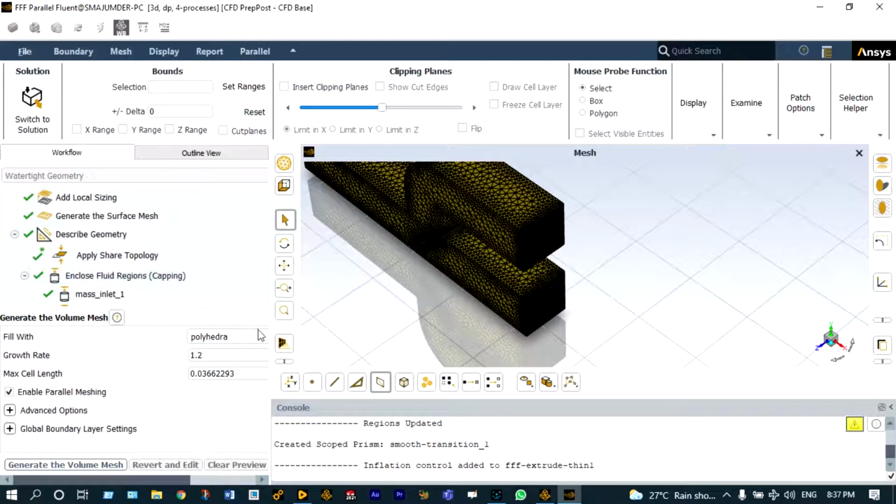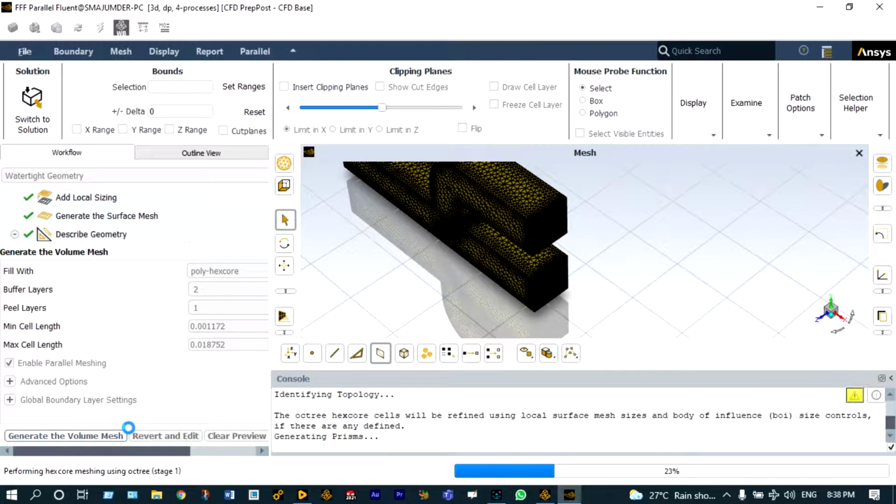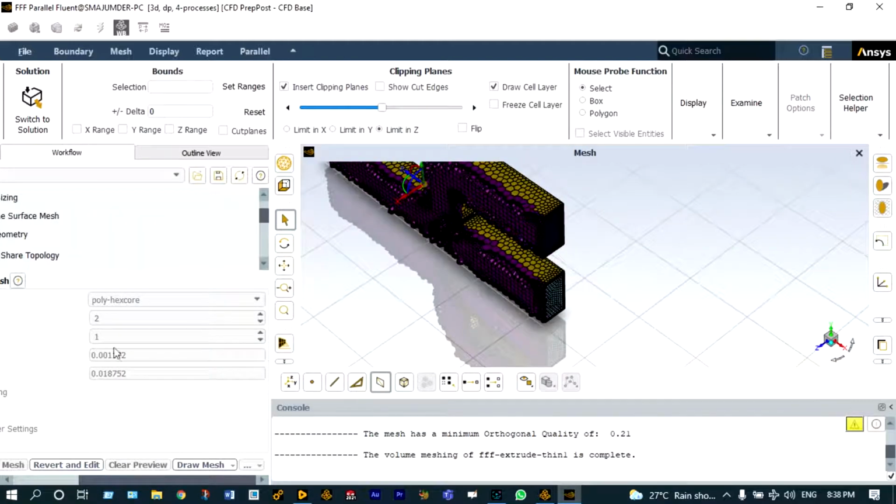We have to go for generating volume mesh, and in this case we will go for polyhexacore mesh. In case of polyhexacore mesh, as the surfaces are more, therefore definitely computation time will be less. So we are going for polyhexacore mesh, and let us generate volume mesh. Volume mesh is being generated. Actually you can find a very fine volume mesh. It is done. You can see.